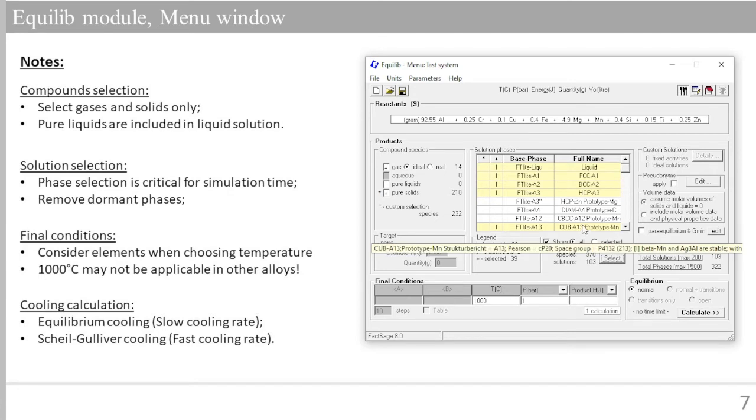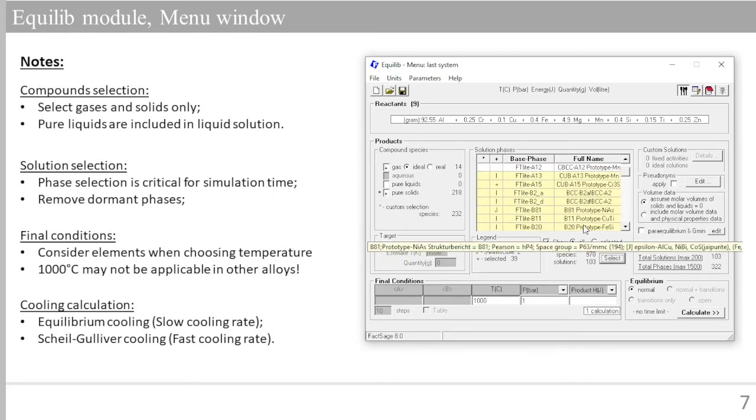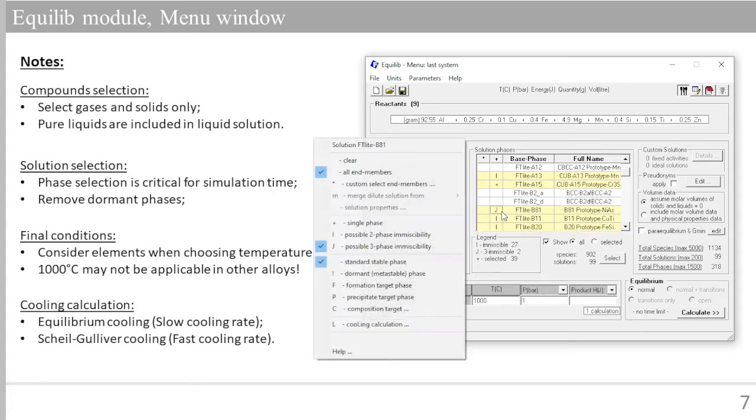So now for this particular situation, there are a couple more phases we need to change because the cooling calculation cannot work with them activated. First, we have the BCC ordered and disordered transition that we need to disable, so the 2 phases here. And then we have the possible three-phase immiscibility given by the symbol J for this phase, and the cooling calculation cannot use this, so we'll just change it to a possible 2-phase immiscibility.